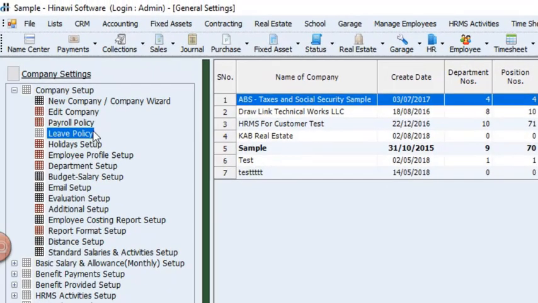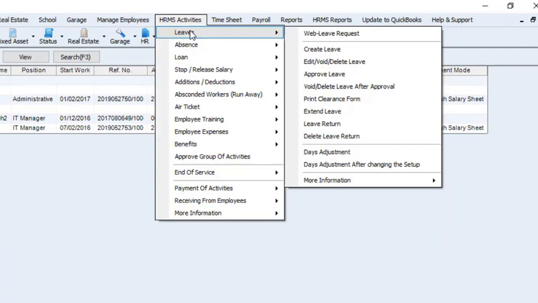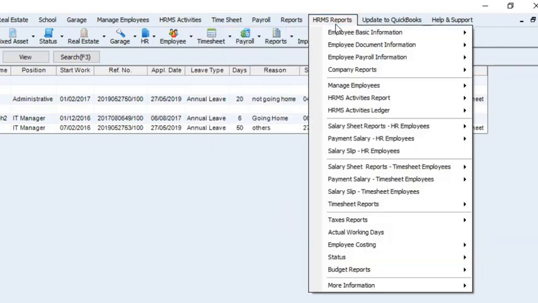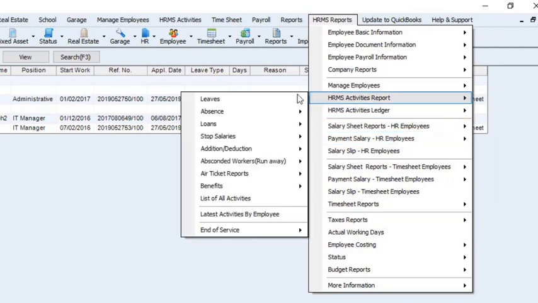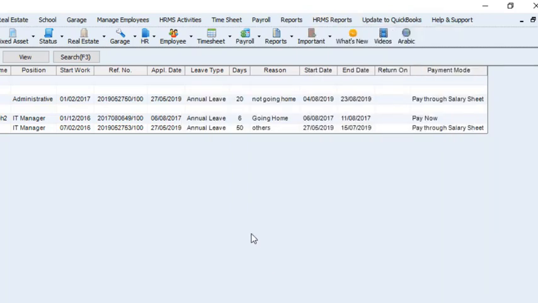So this is the topic for today. We have covered the settings regarding the leave policy, and we have seen how it affects the returning from leave. Afterwards, after returning from leave and making sure that it applies exactly as per company policies, we can have HRMS reports regarding everything, regarding the leaves and all the types of transactions in the HRMS module and further modules of Hinawi software.